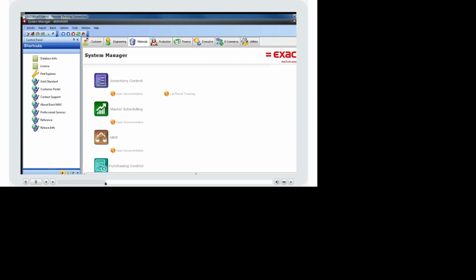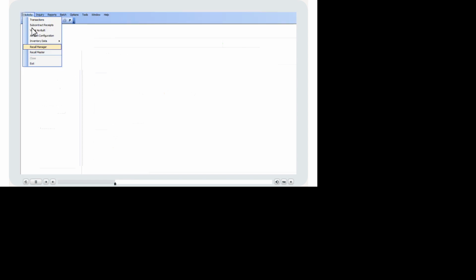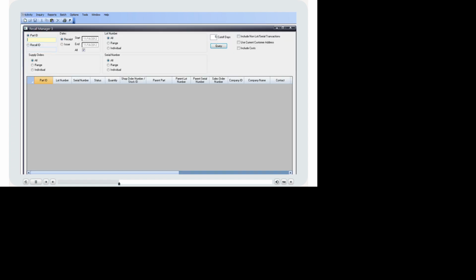Let's take a look. Begin in the System Manager and choose the Materials tab. Select the module for Inventory Control. From there, choose the Activity menu, and from the list, choose Recall Manager. And the Recall Manager will open. We can then enter the part that we would like to do a recall on.